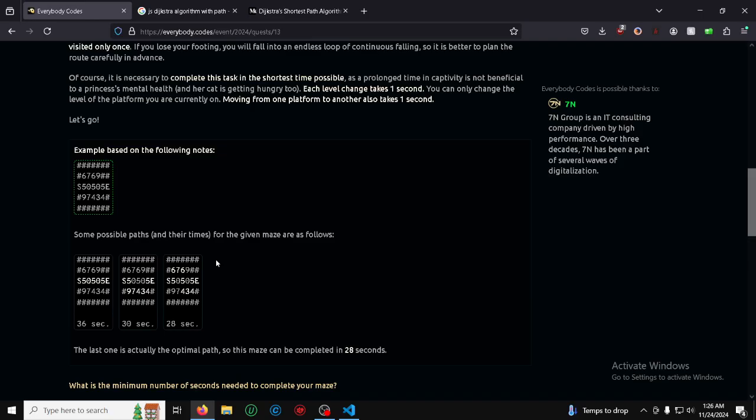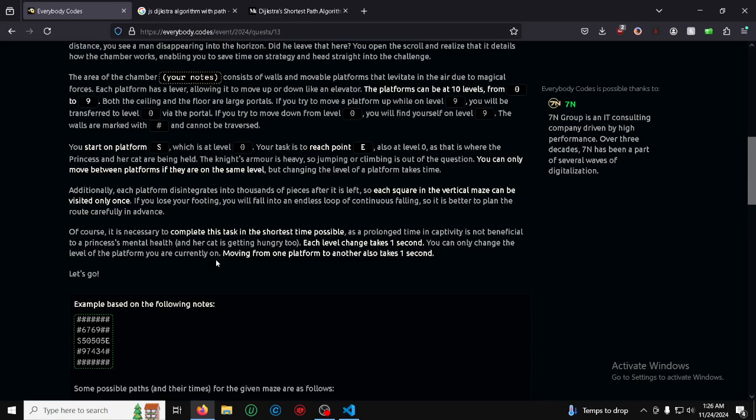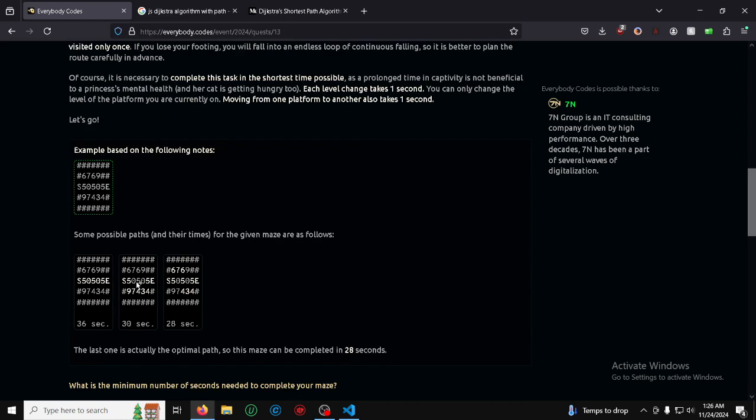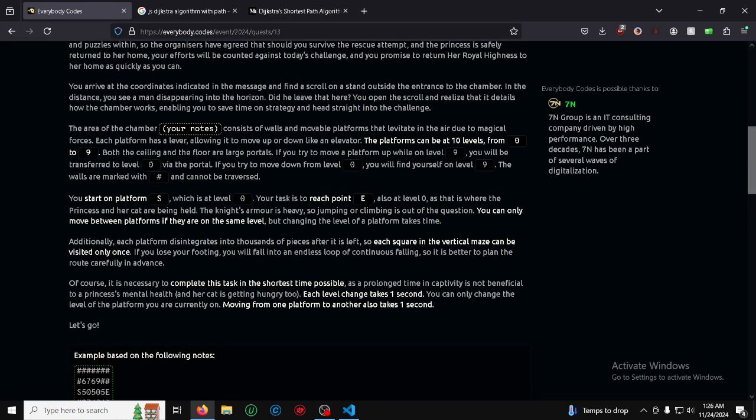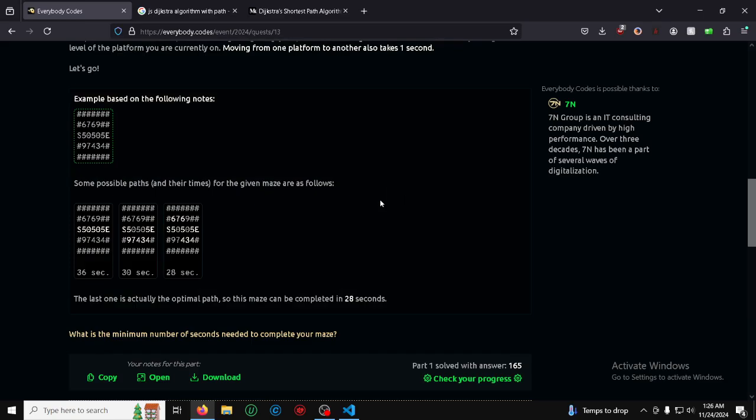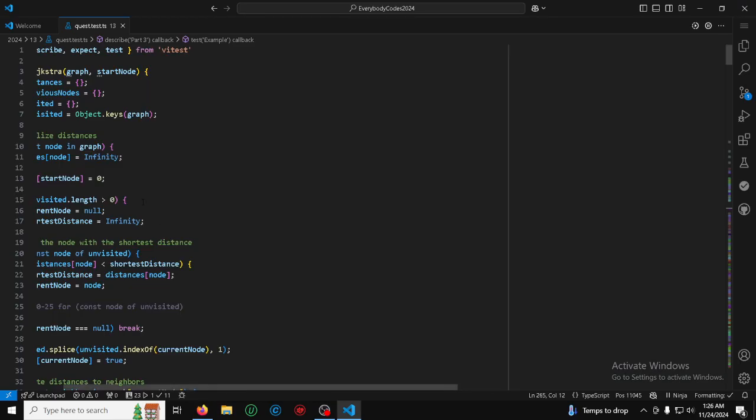That is a relatively classic Dijkstra's algorithm. Weighted edges, find the shortest path possible. The trick is that you can teleport through the platforms, which I didn't anticipate. I didn't read it, so I'll go through an example I wrote.